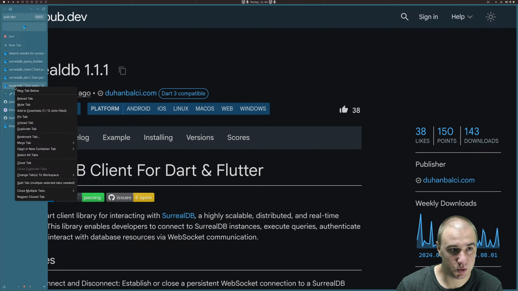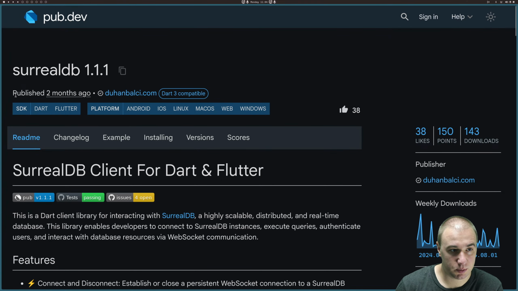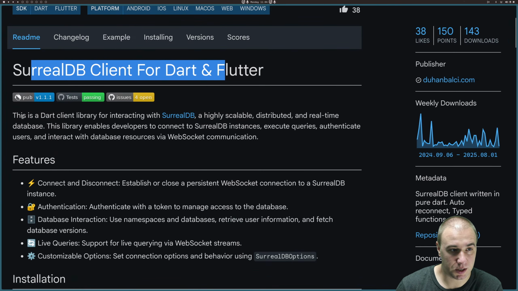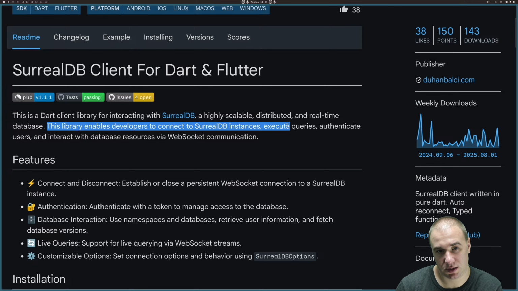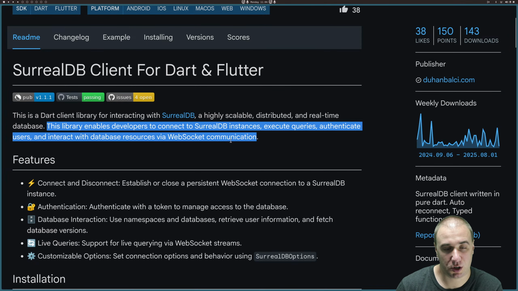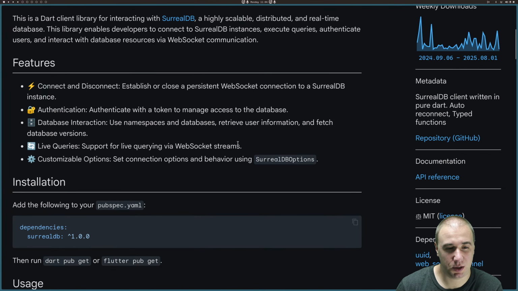So we have this one, like the main one, right? Published 2 months ago for Dart and Flutter. This is a Dart client library for integrating with SurrealDB, a highly scalable, distributed, and real-time database. This library enables developers to connect to SurrealDB instances, execute queries, authenticate users, and interact with database resources via WebSocket communication. Okay, so what's WebSockets? And I presume it's gonna be like JSON/HTTP in the backend, because that's the easiest way.